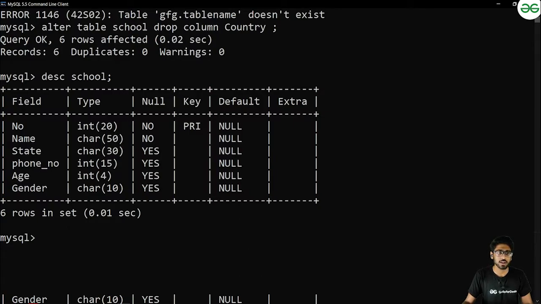Okay, now let's say I want to change the name of this particular column, like the name given over here is number, right? So what if I want to change this number? For that, I'll use the modify command. Okay, so these are the three basic commands inside the alter table statement. The first one was add, the second one was drop, and the third one is modify. So how do we use modify?